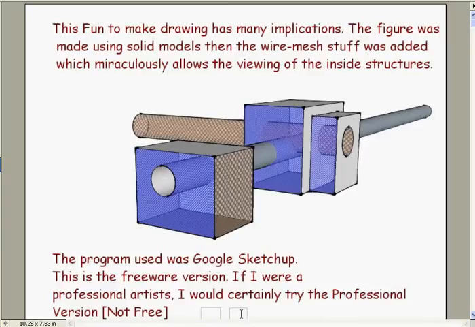This fun to use program is called Google SketchUp. It's a freeware. There's also a professional level. This particular drawing was made using Google SketchUp, and we will go through the steps of how it makes from a solid figure to a mesh see-through figure.